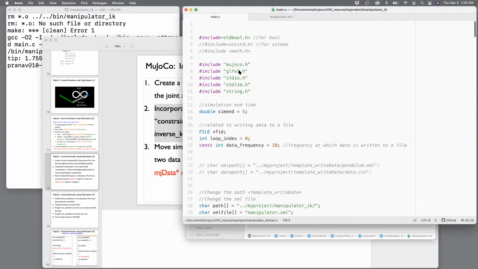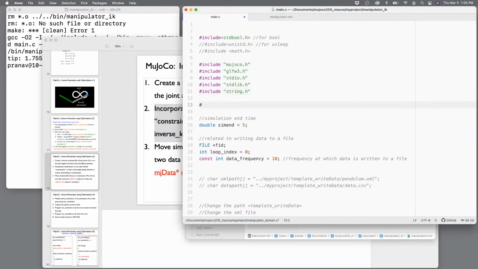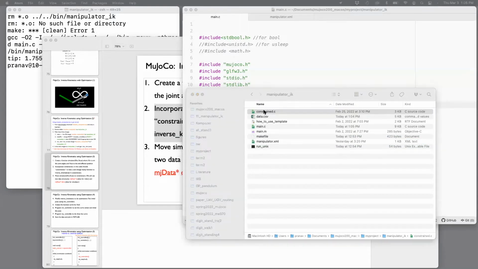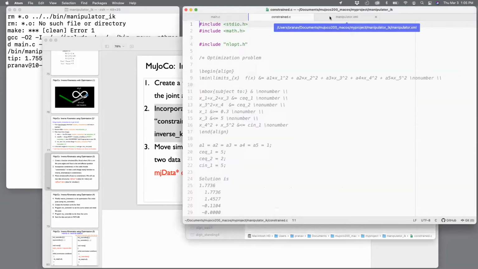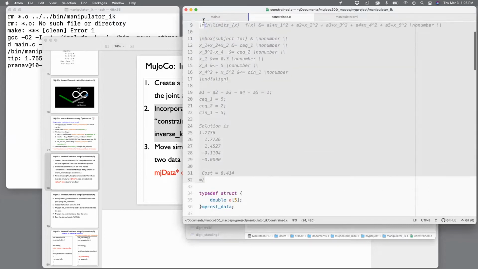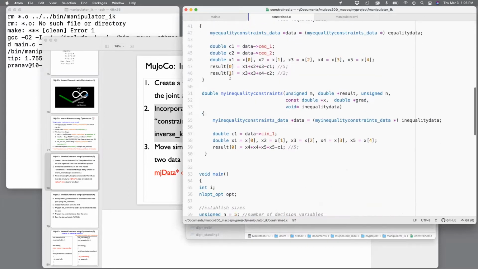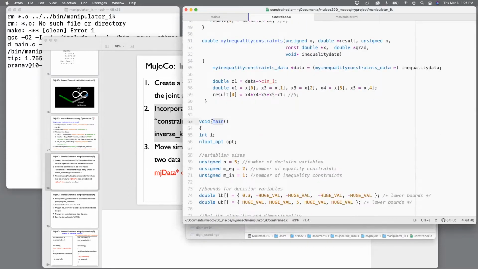So go here on top, include constraint.c, and the change I need to make is, open constraint.c. And I just don't want this. This is from the previous problem. Just delete that. Okay, so there's a main, and I can't have two mains. So I'm just going to write inverse kinematics.